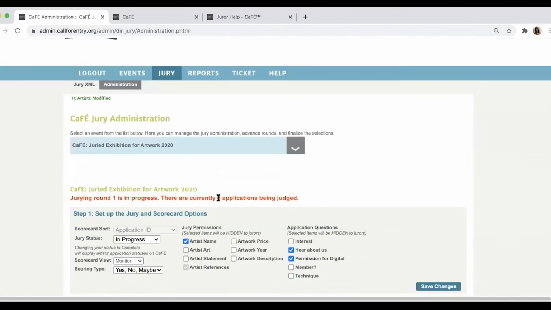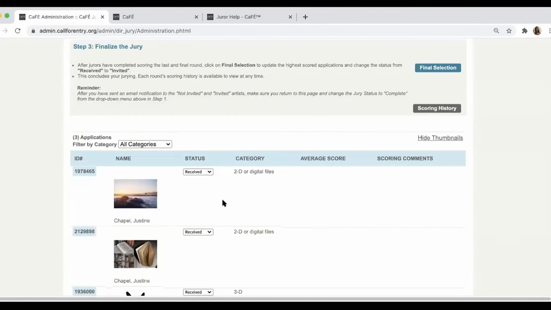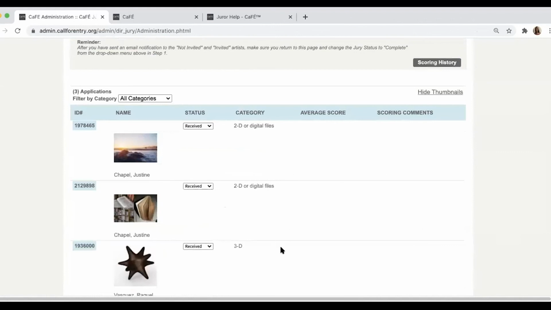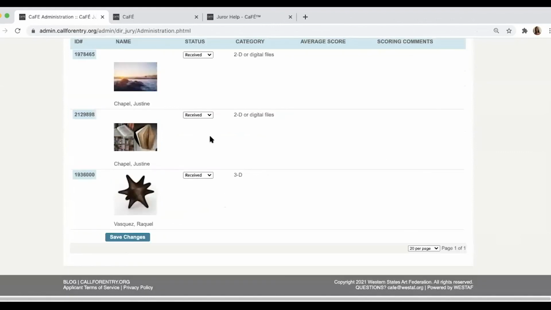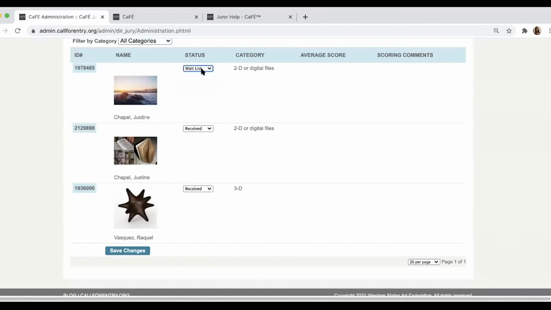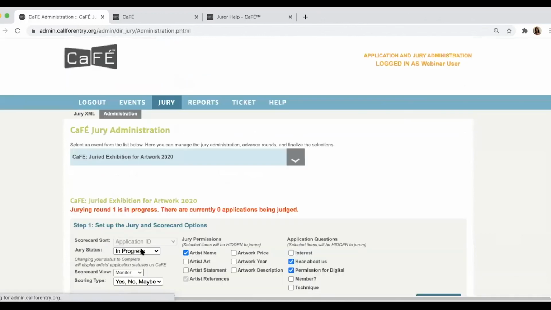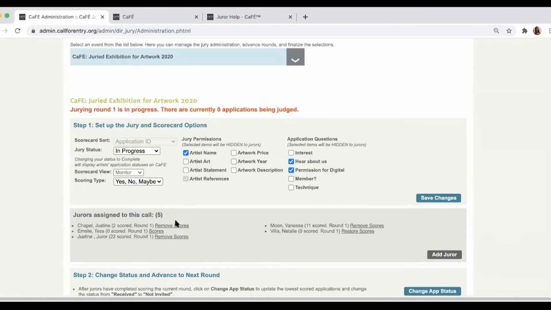Looks like we have 3 that remained in the received status. This is because they did not receive any score. So if we needed to, we can manually put these into the not invited status, or whatever. Hopefully your jurors won't leave any applications blank, but now we've got them all.